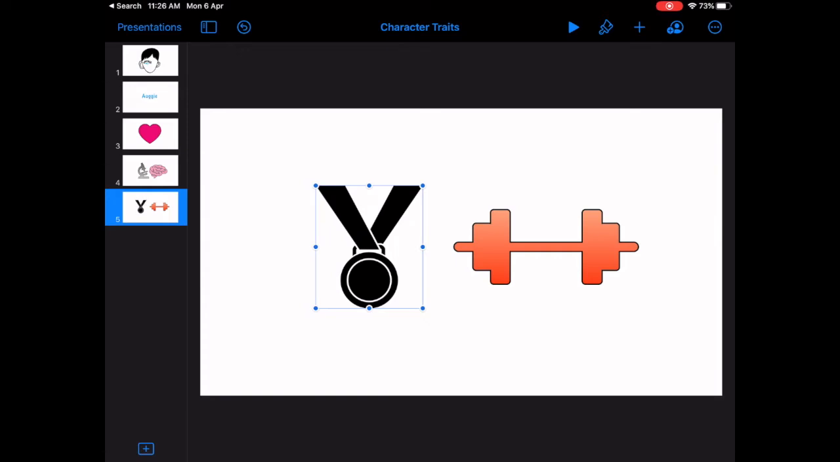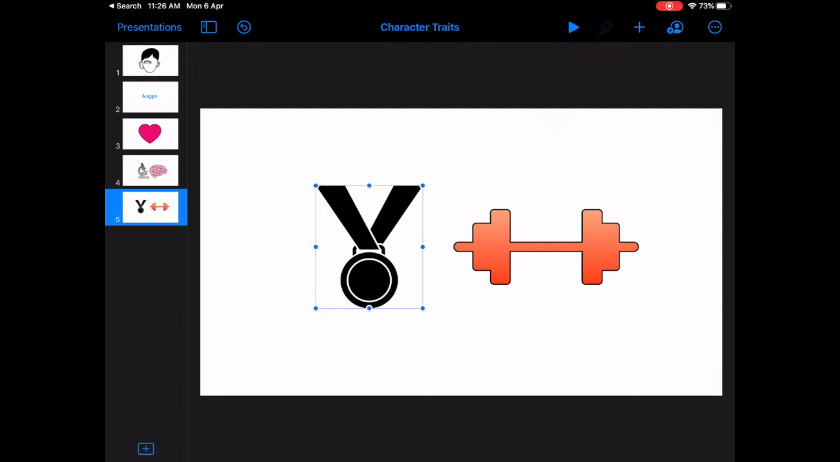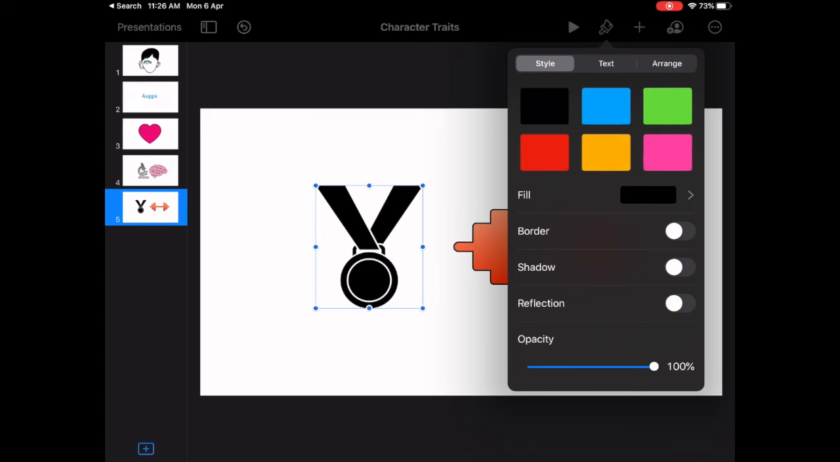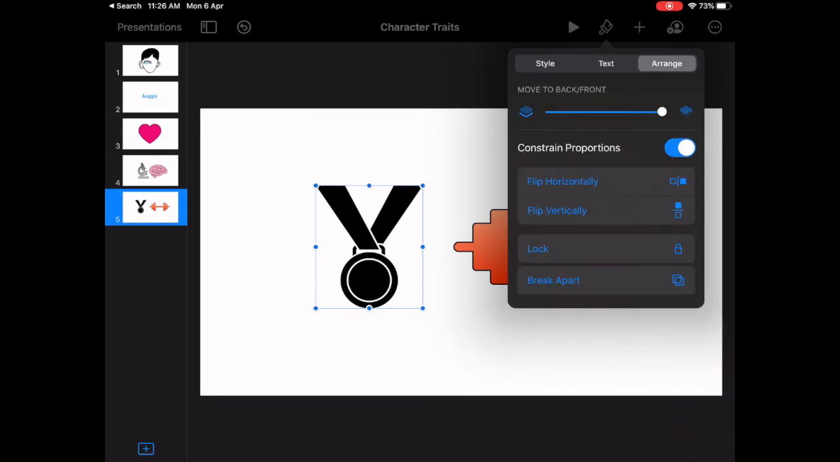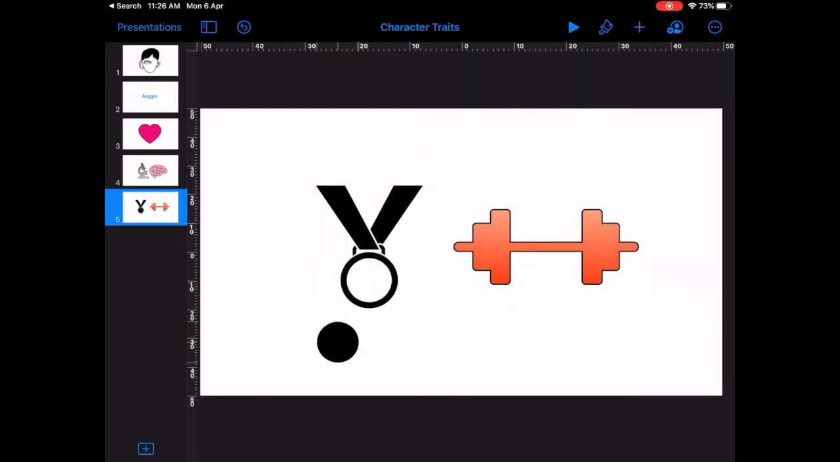Now normally you would only be able to make this medal one color, but you can actually break this shape apart to make it into different colors. You do that by pressing the paintbrush, Arrange, Break Apart. And after you do that, you'll notice that you can drag the individual pieces of the medal, and you can also color them different colors.